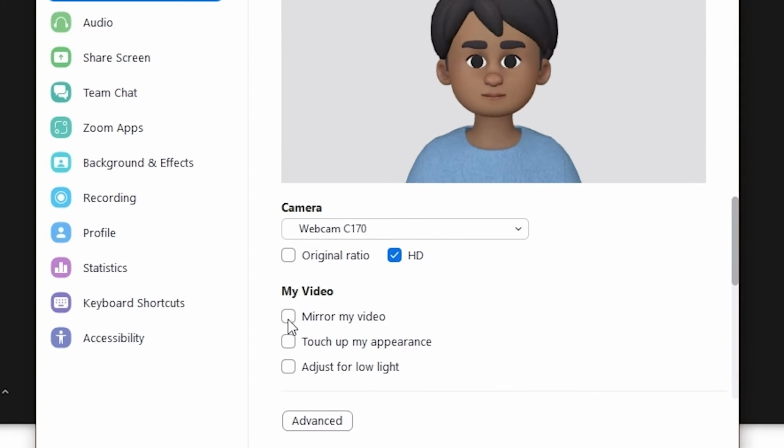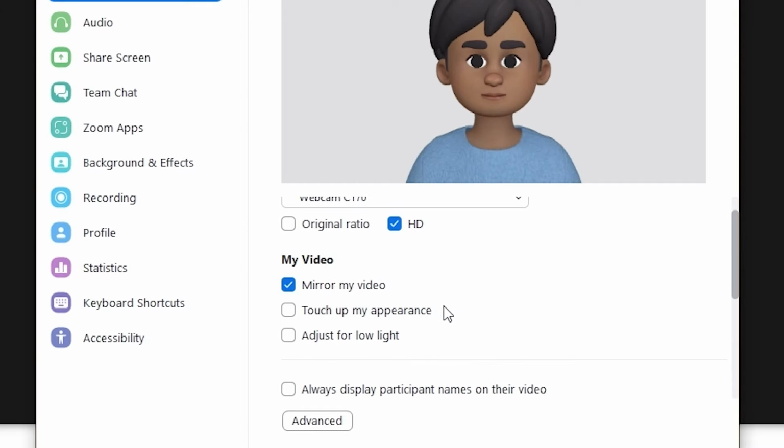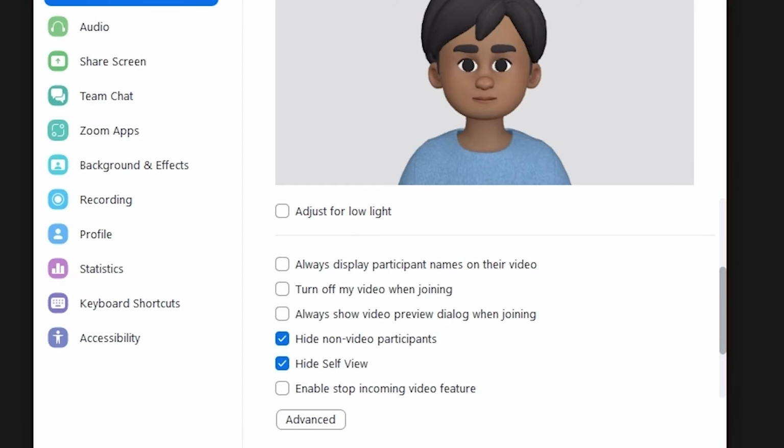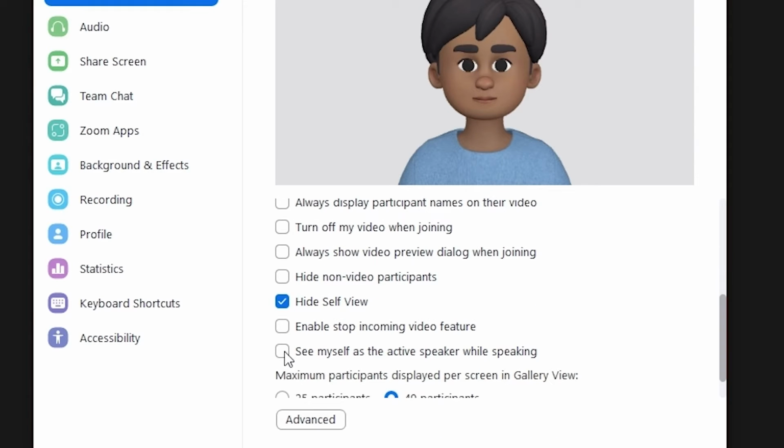Turn on or off video mirroring and set image quality to HD. Hide non-video participants, a feature that allows hiding people who haven't turned on their cameras. Hide your own window. See yourself as an active speaker when you speak.